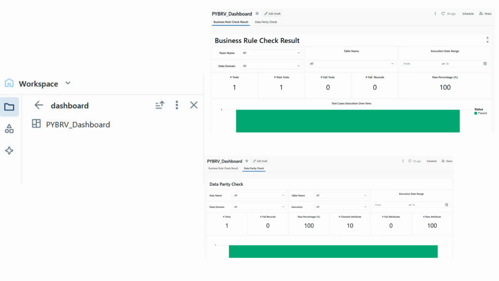So, to summarize, PYBRV provides an end-to-end framework for data validation. You set up the environment once, define rules through configurations, leverage AI to recommend new test cases, and run both rule checks and parity checks. Finally, all results are automatically stored and visualized in dashboards, making it easy to monitor and communicate the health of your data. With PYBRV, there's no need to maintain endless SQL scripts or struggle with manual checks. Instead, you get a flexible, AI-driven, and config-based framework that ensures your data is always accurate, consistent, and trustworthy.